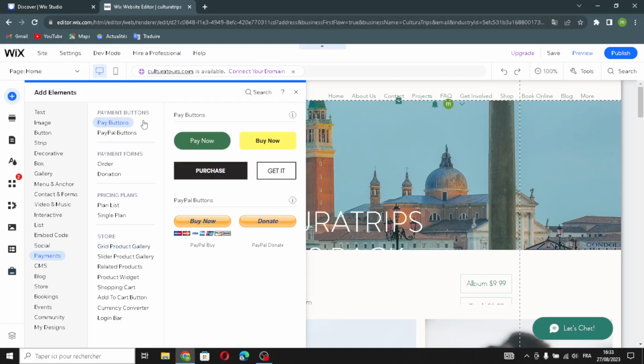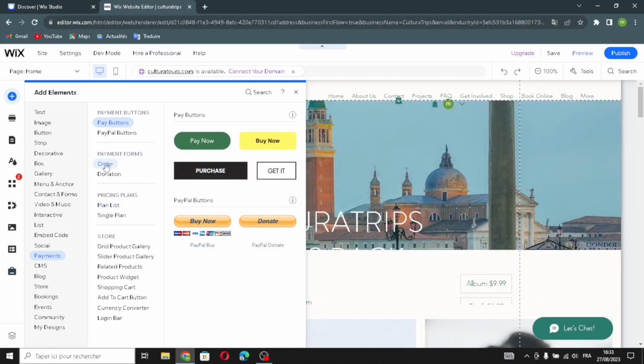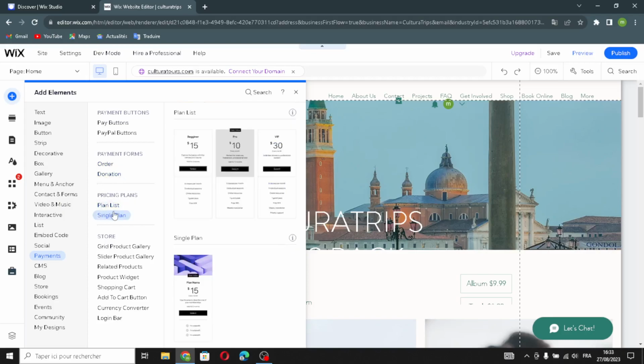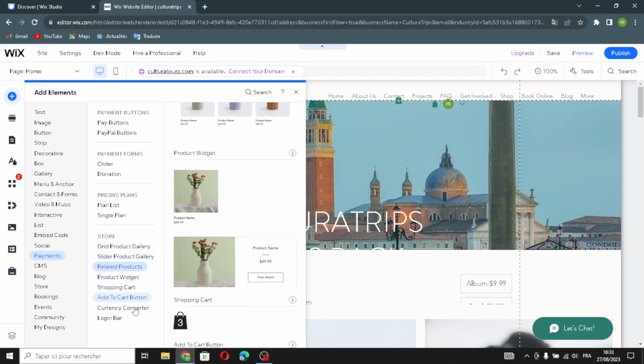Now let's move on to the payments. Here you can add some payments buttons. You have to add some payments buttons on your homepage. Here if you want to manage your payments forms, and here the last is pricing plans, and here you find the store elements. You can edit the store elements if you want.